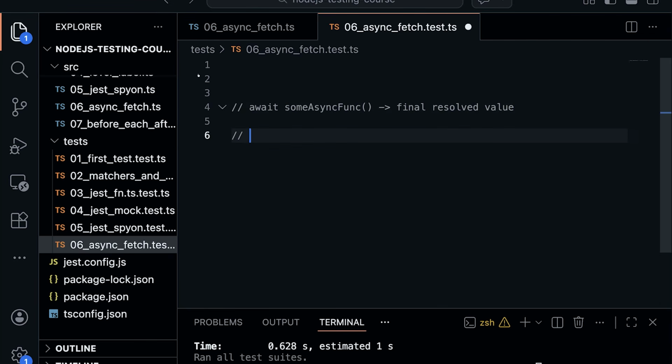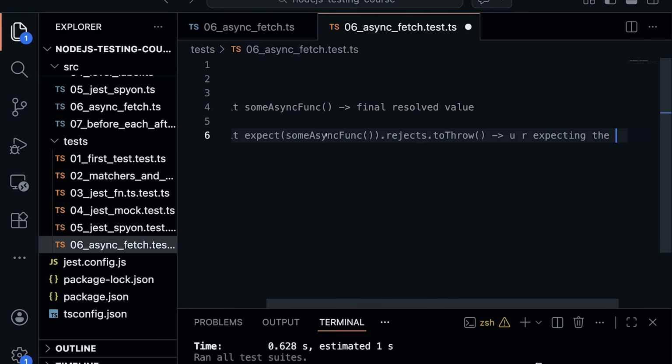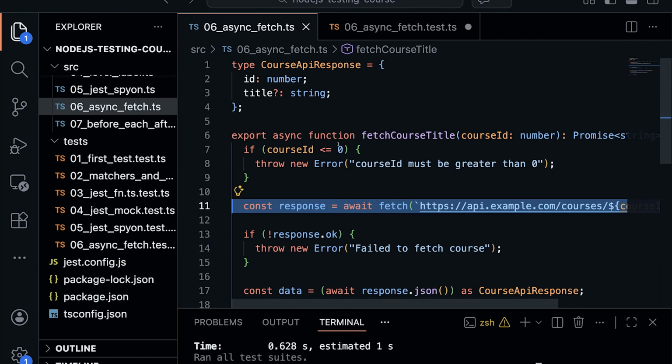The second pattern is when you have to handle the rejection. So I'll await, and I'll do expect, and then here again you have some async function, and let's say this async function is going to reject something, so I'll do rejects, and then toThrow, as we have discussed previously, and you want to throw a particular error. You use this when you are expecting the promise to fail.